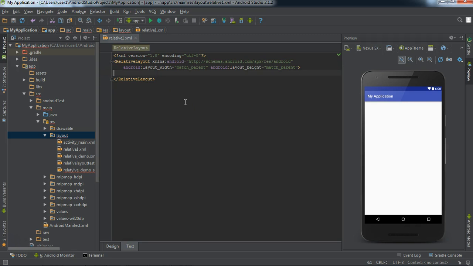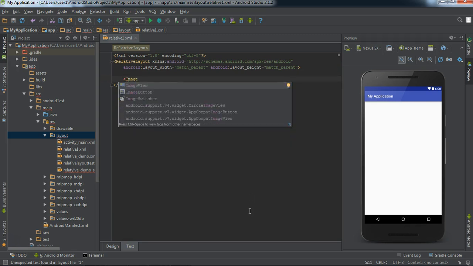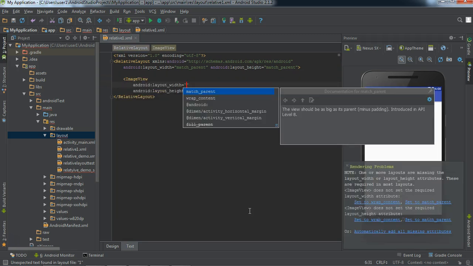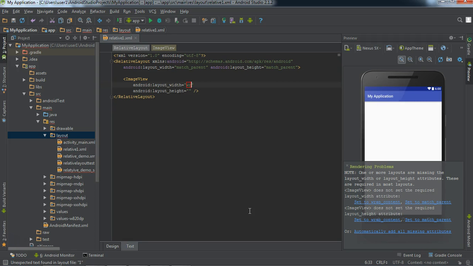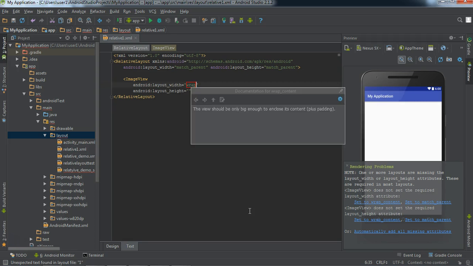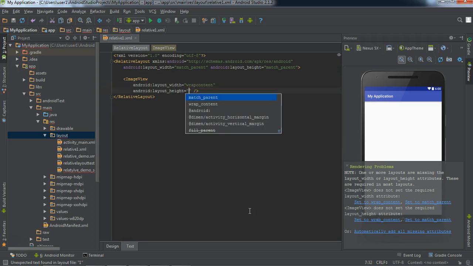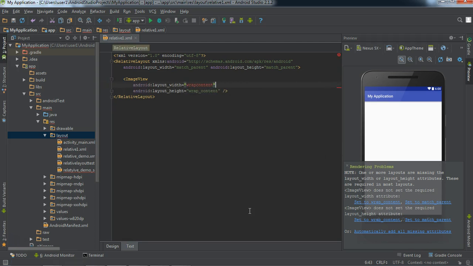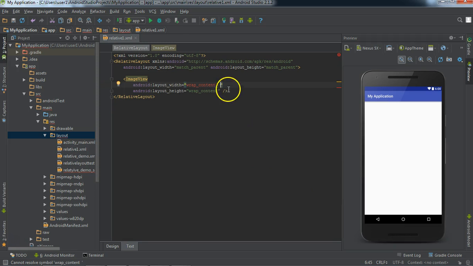Now we can add our views in this relative layout. For example, if we add an image view, width as wrap content, and height also as wrap content.